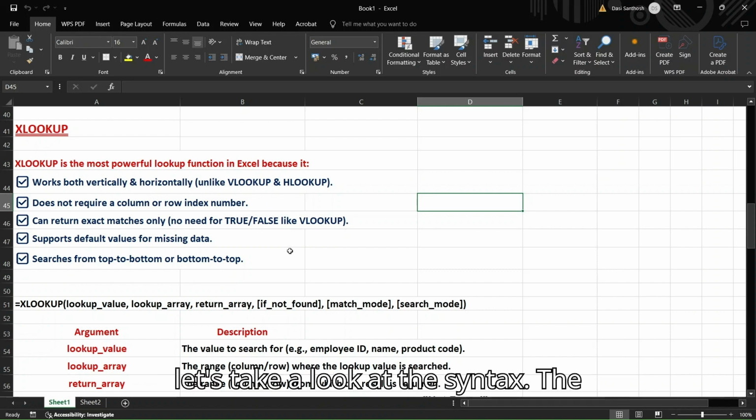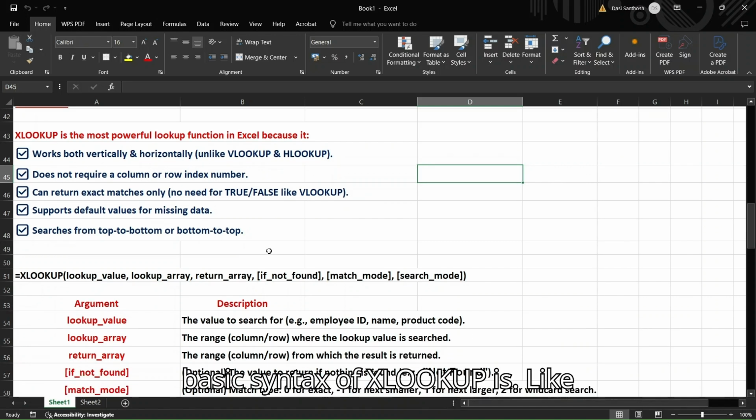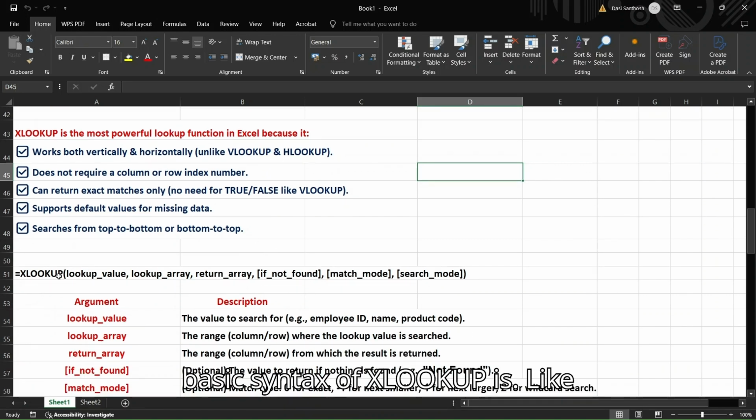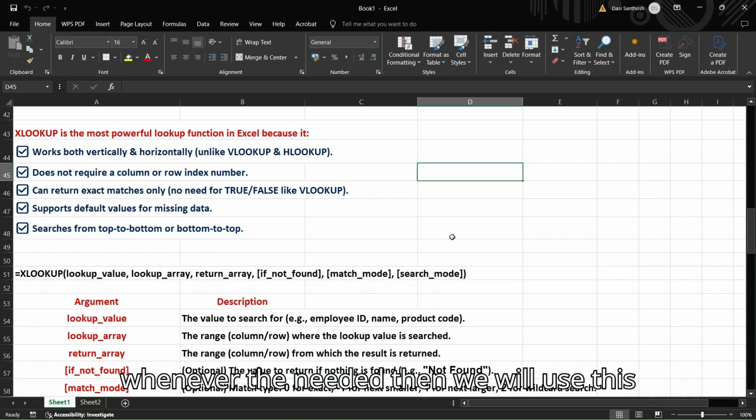So now let's take a look at the syntax. The basic syntax of XLOOKUP is: first we write equals XLOOKUP and then open the bracket. In this, there are a few arguments: first the lookup value, then the lookup array, then the return array, and then if not found, match mode, and search mode. These last three, if not found, match mode, and search mode, are optional. Whenever needed, we will use these optional arguments.